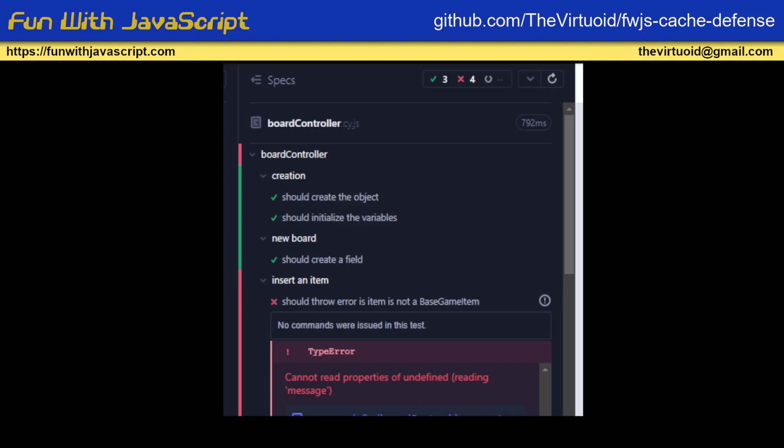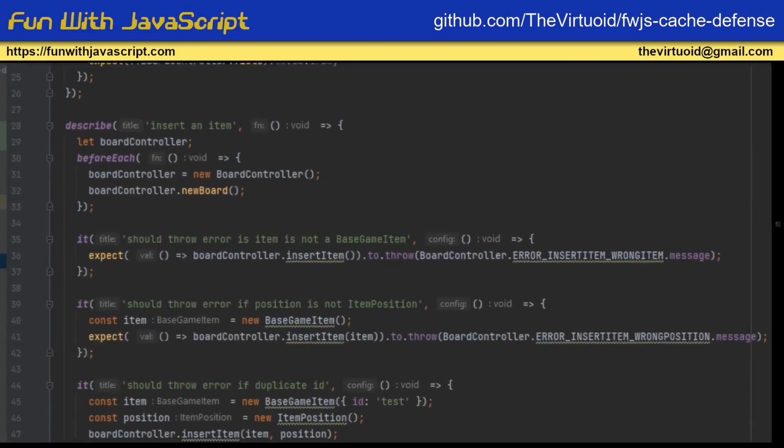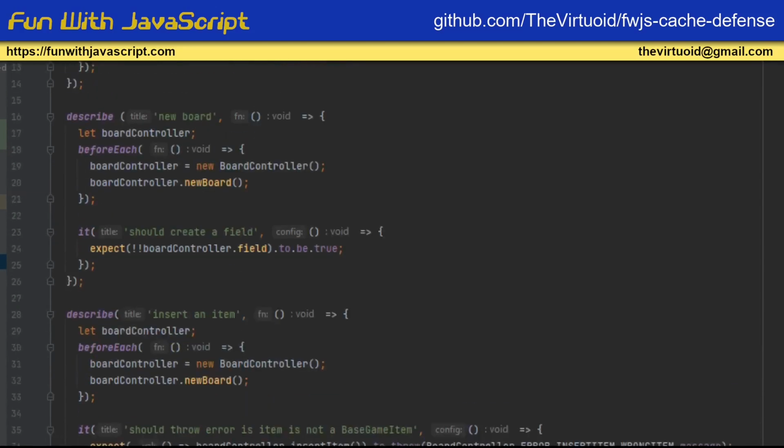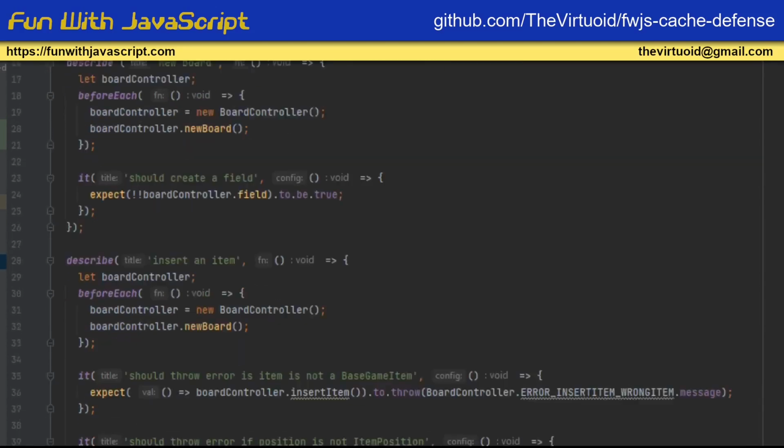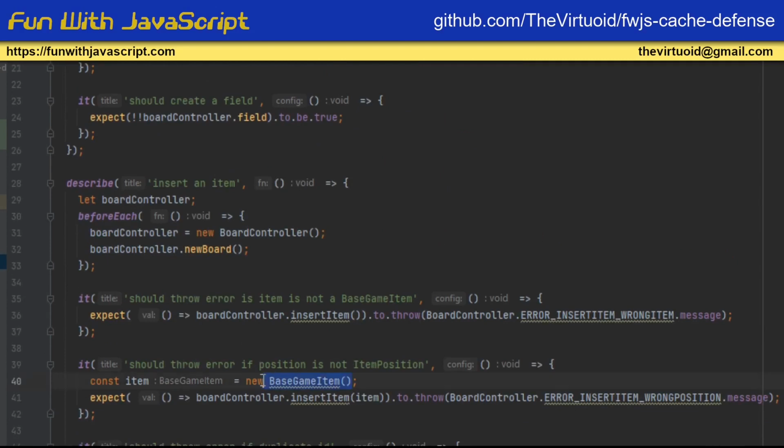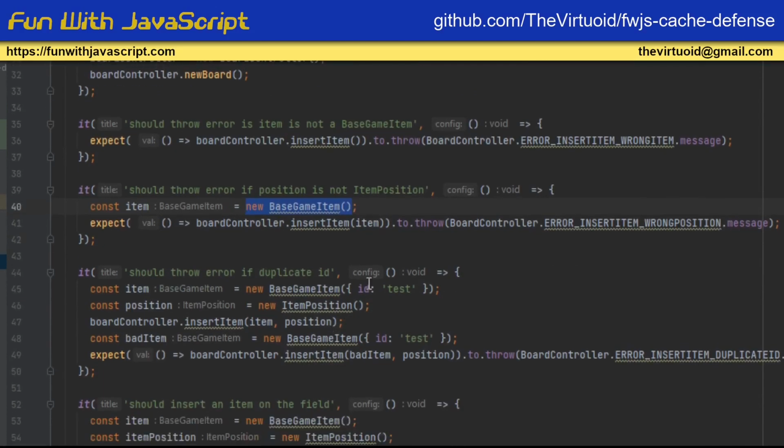So what I'm actually going to do with this is, let me get back over to the code. What I'm going to do is take the base game item, as you can see there, and the item position, and I'm just going to flat out create the unit tests and the classes for those, basically so we can have those ready to go. Now the idea here is that we will eventually get to the base game item positions in more detail, but for right now this will be just enough to be able to get everything working.